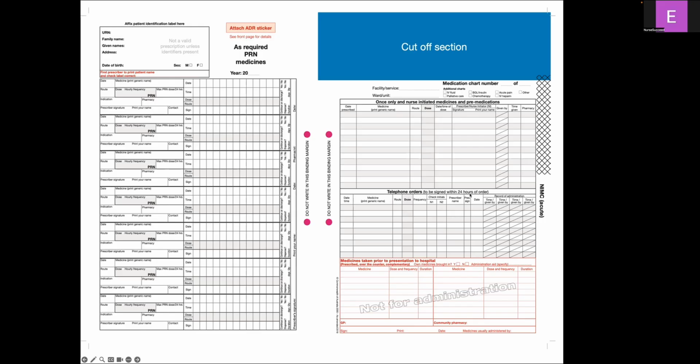And here you have telephone orders. So I'm just going to quickly go through what we have on each page, and then we will break them down into small segments, and we'll talk about the details of each section, okay? All right, so here you have telephone orders.